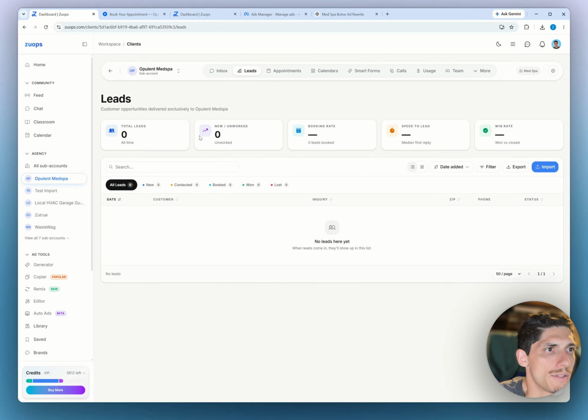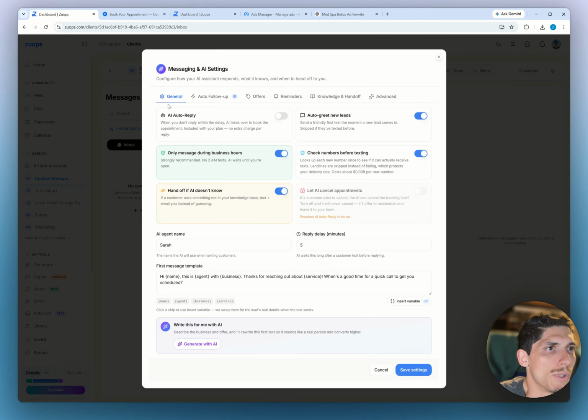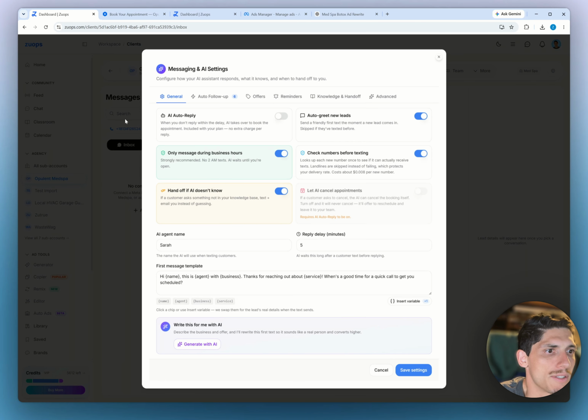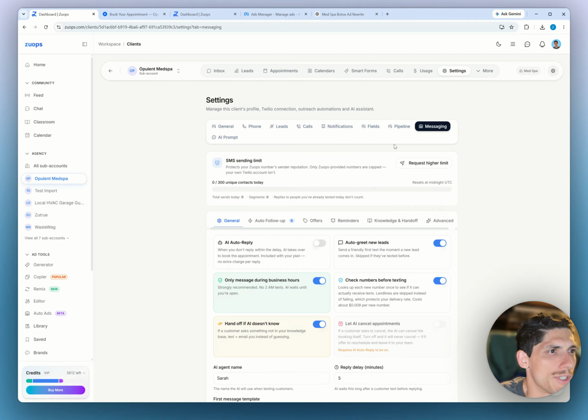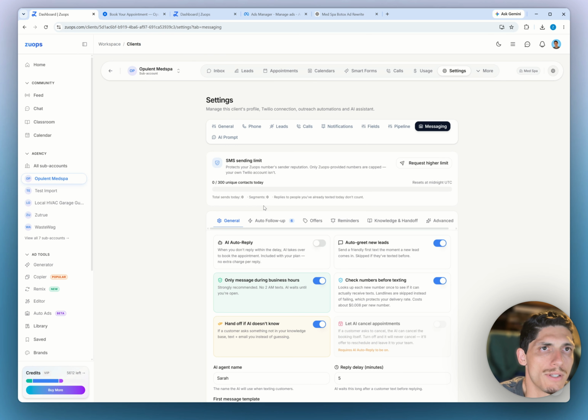Now we're going to go to leads or inbox, and then we're going to go to the settings right here. You can access this right here, by clicking settings, or you can come into settings, go to messaging, and configure it right here. So remember, we have AI, we have texting and AI auto reply. AI auto reply is free. So the AI replying is free with every Zuops account.